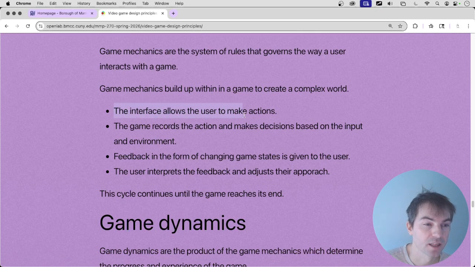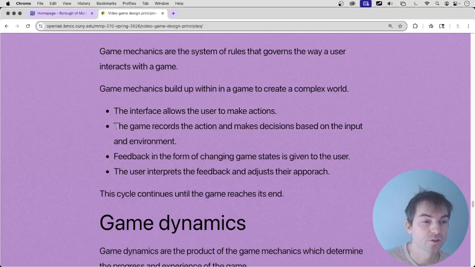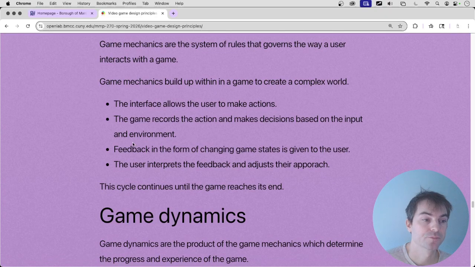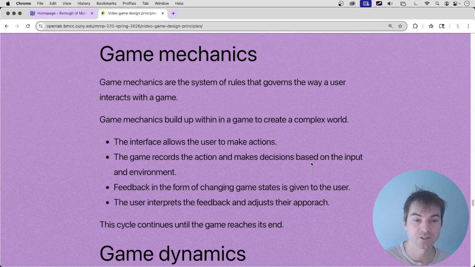So the interface allows the user to make actions. If I hit the keyboard forward, I should move forward. If I hit the spacebar, I should jump. Those are inputs that result in actions. And the game records those actions and then gives us feedback based on that input and the environment of the game. And so we get that feedback in changing game states, and then we interpret that and we adjust our approach.